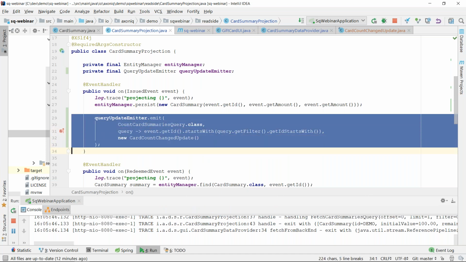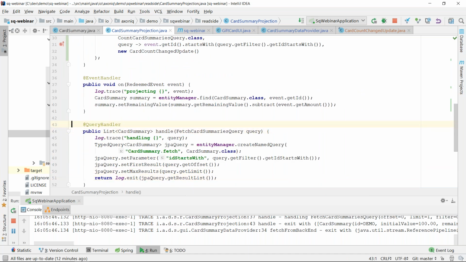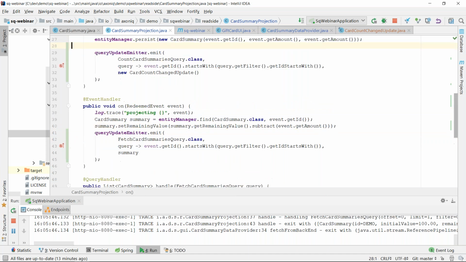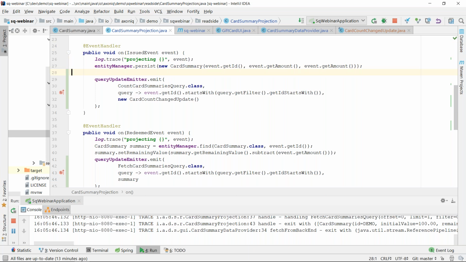We're going to do something quite similar when there is a redeem. The difference here, of course, is that we're not going to update a count card summaries query, but the fetch card summaries query. And we're going to actually transmit the new card summary. So the client gets the new data and can update the data grid accordingly. In this case, it just so happens that for every event handler, I have a single emit. That's mainly because it's such a simple case. In general, if you would have multiple event handlers and multiple query handlers, it's very feasible that you would do multiple emits here as a result of a single event. That's absolutely fine. This is just a very simple example.